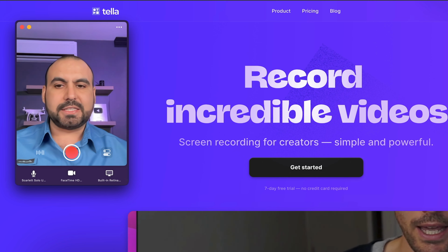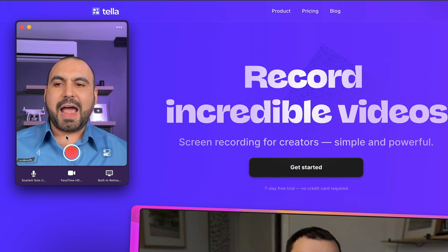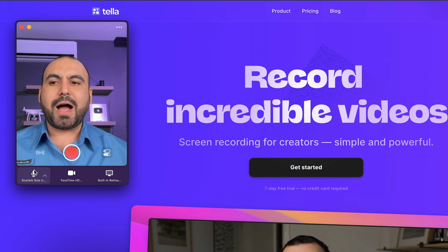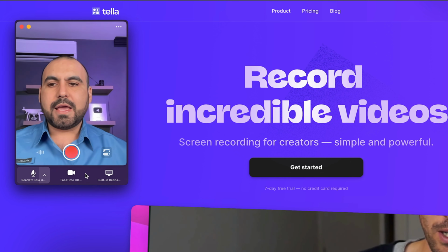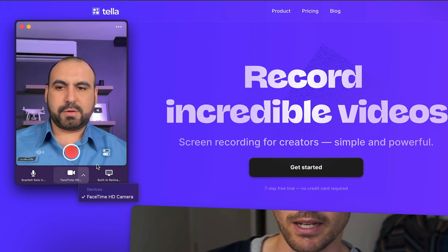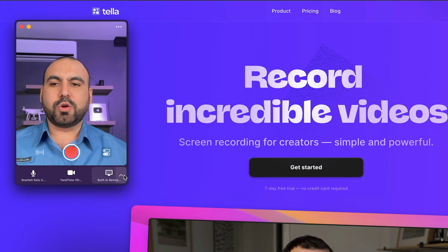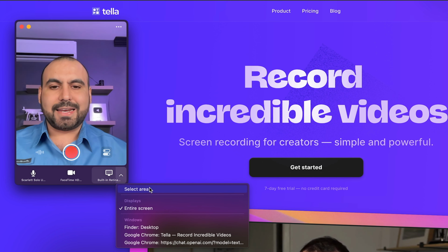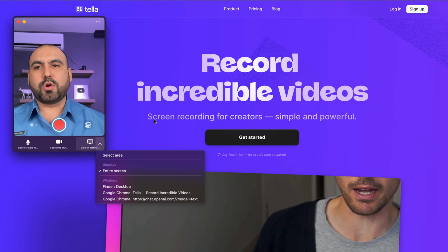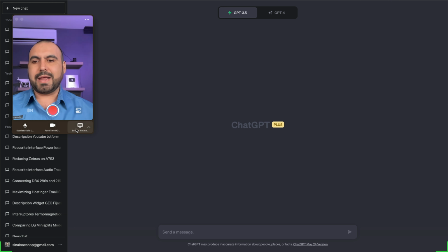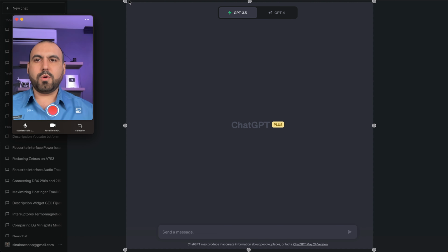I have it open. It's installed on my Mac, and I have several options that I want to show you. First of all, I can select the microphone that I'm gonna use, the camera that I'm gonna use in case I have several cameras, and I have the option to record the whole screen or a selected area. On this video, I'm gonna record a selected area just to show you how it actually works and how it's going to look. So let me go ahead and select this area. So select area, here we go. And I'm gonna select this right here, okay?